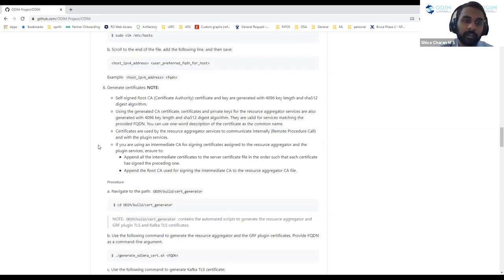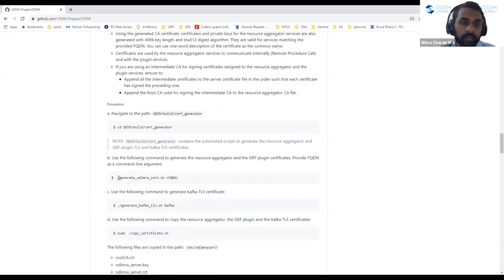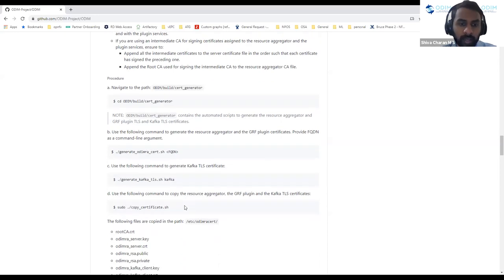And the next step is for certificate generation. As we saw in the architecture explanation, we use certificates and HTTPS communication. And we create the certificates so that the ODIM can contact the plugins using the certificates that we generate. And once we create certificates, we make sure we append the root CA certificates into the resource aggregator certificate file. The next step is for us to generate the certificates itself, which is using the FQDN, which we have asked the user to set. And the next set of certificates is for Kafka, and we run the copy certificates script, which is basically whatever certificates you have generated, we copy them into a specific folder and make sure ODIM picks them up from there.